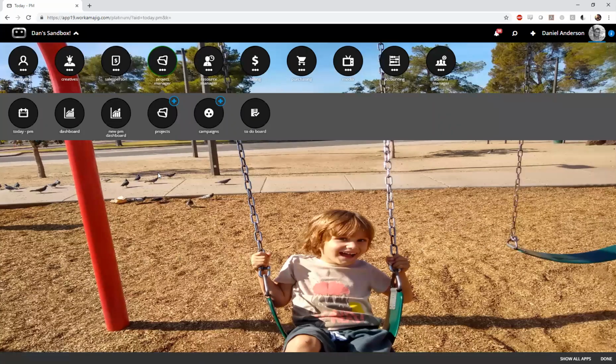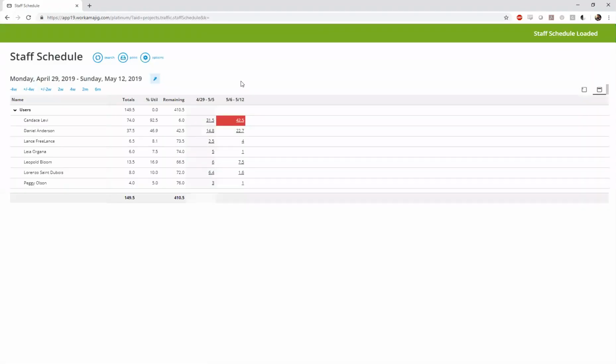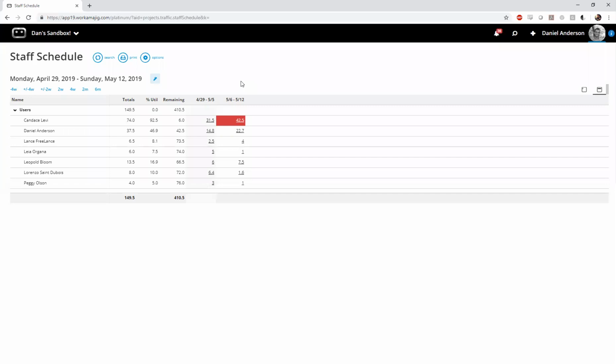All right, so let's go ahead and take a look at the staff schedule first here. This is probably the most widely utilized of the resourcing screens here. This leans heavily on the number of hours and duration for tasks, and it's basically going to show you by user and by role what everybody's working on in the agency.